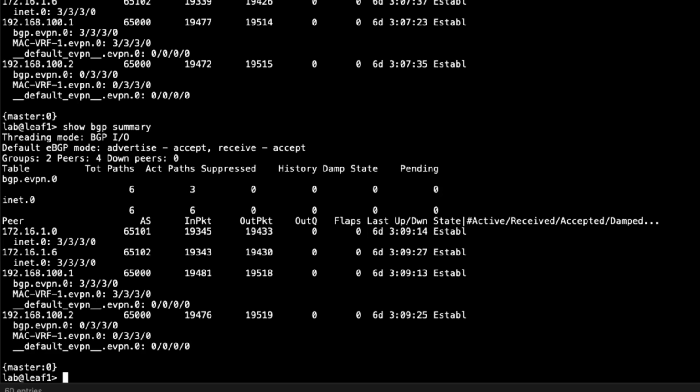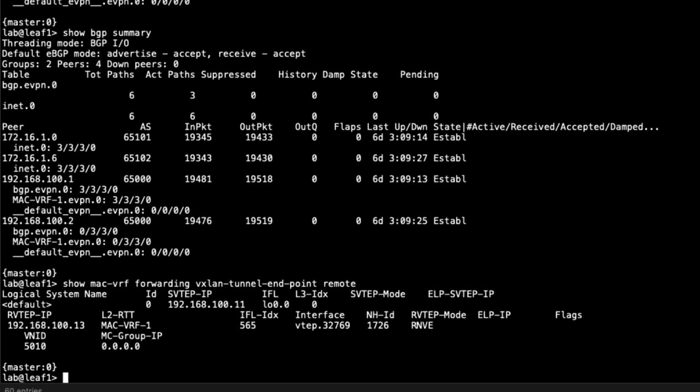And so with that, let's go ahead and look at the MAC VRF. Use the show MAC VRF forwarding VXLAN tunnel endpoint remote command. And we see here that we have one VXLAN tunnel, one VTEP, and it is being sourced from .11, which is Leaf 1's loopback address. And we can see the interface it's sourcing it from, the logical interface, loopback 0. And then we have the remote VTEP IP, which is .13, which is Leaf 3.